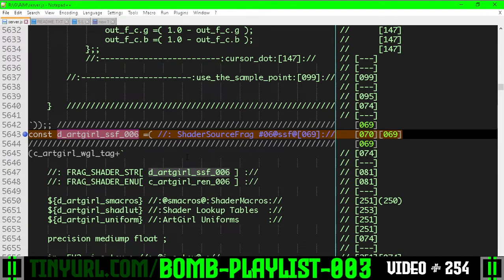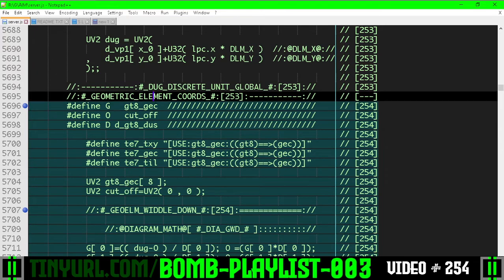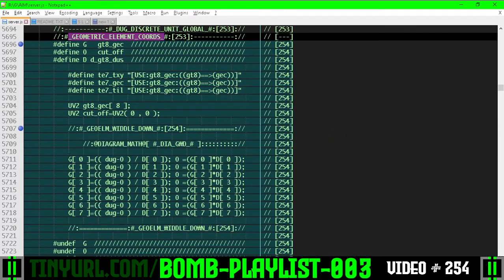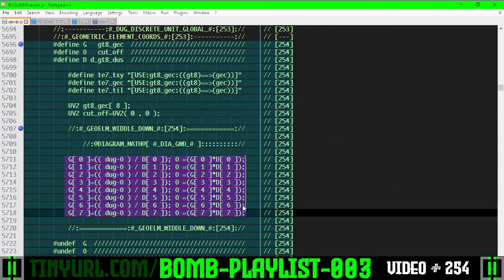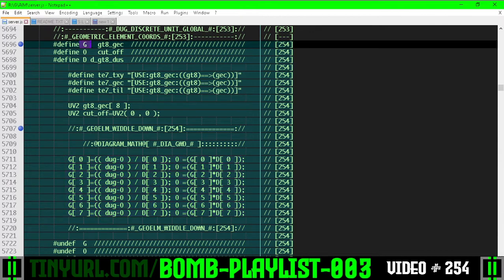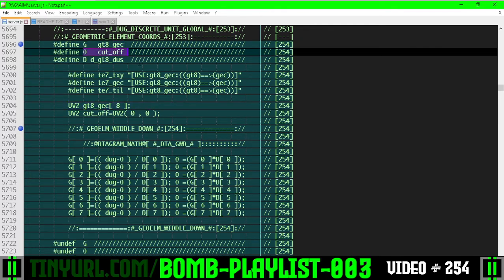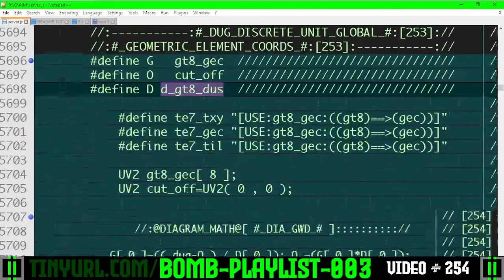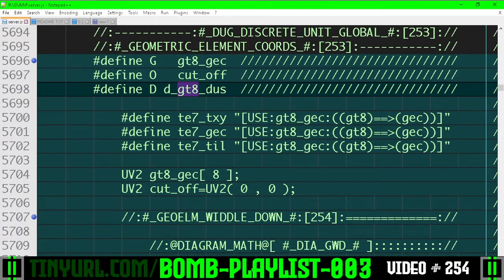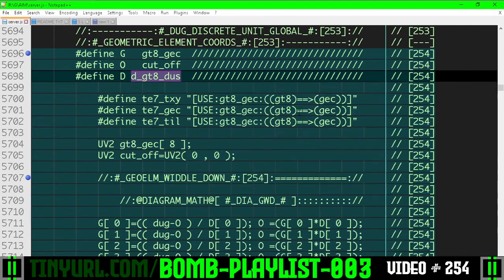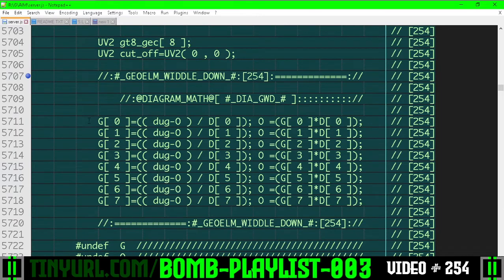In shader source fragment number 6, we have this crazy section of math where we are whittling down the different addresses we want to calculate. So G is the GT8 to geometric element chord, and this is a lookup table right here that we're creating on the fly. O is the cutoff, the anti-remainder, and then this is the geometric element type to discrete unit span lookup table that we need to use to make all these calculations. So G, O, and D. Remember that because this is how we're going to do it.